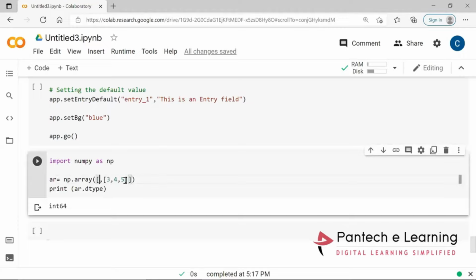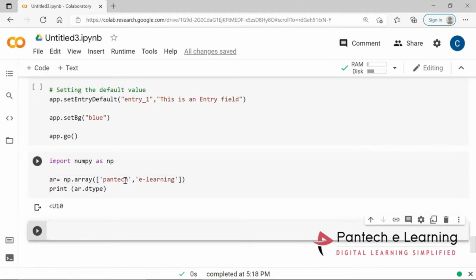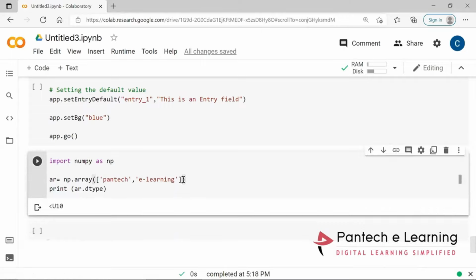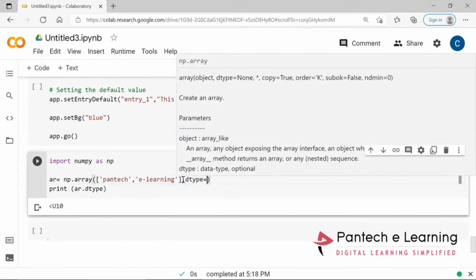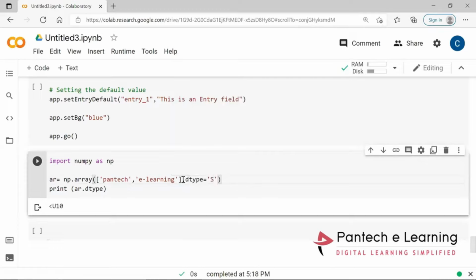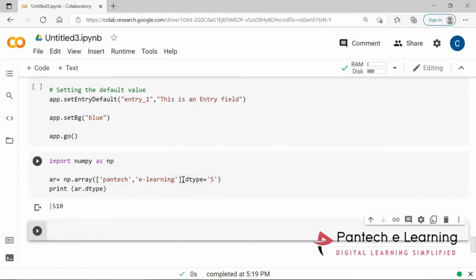The same thing, if I am giving anything within quotes, like pantechelearning, it is taken as U10, nothing but an unsigned string over here. Like int32, 8-bit, 16-bit. And here we can also define this as a string. We have to provide a comma, type dtype equal to size. Based on the size, we will be able to convert it. So the size of 10 has been converted.